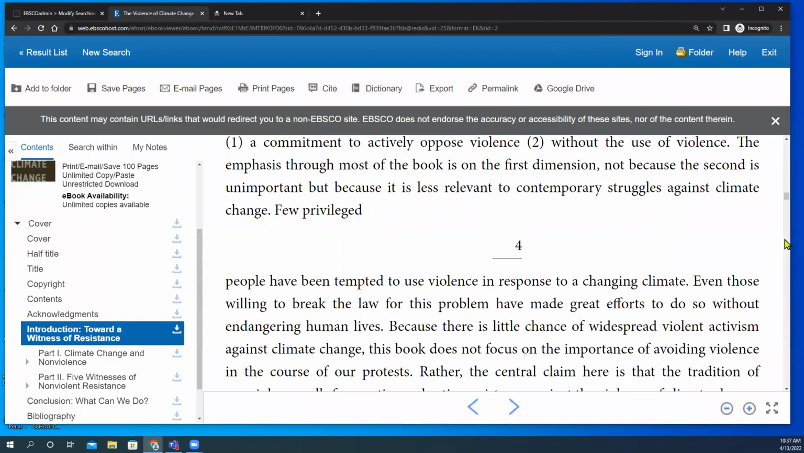As I reduce my screen to simulate what it would look like on a tablet, notice how the text will automatically repaginate, as well as the tools will condense. So the tools at the top, the Google Drive, print, email, save options, as well as the table of contents on the left will condense.